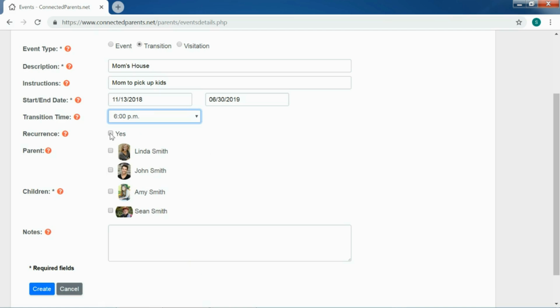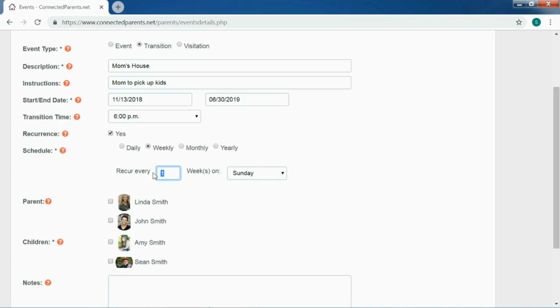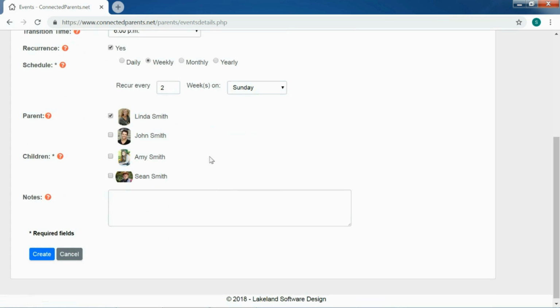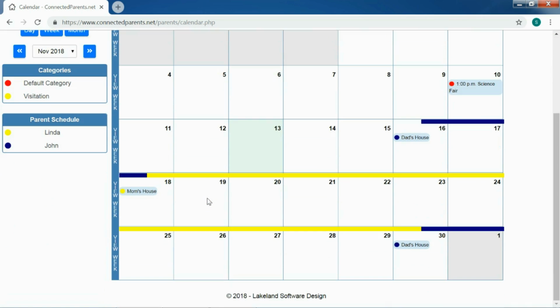Next, we will put a checkbox for a recurrence. Again, we will select weekly, which will recur every 2 weeks on Sunday this time. We will select the mom. Then we will select the children. Finally, we can click on Create. In the calendar, you can finally see the completed parenting schedule, where the dad has the kids every other weekend.